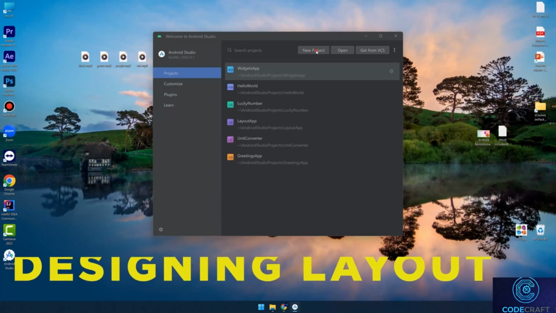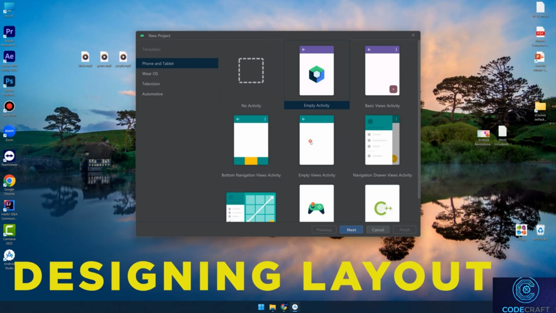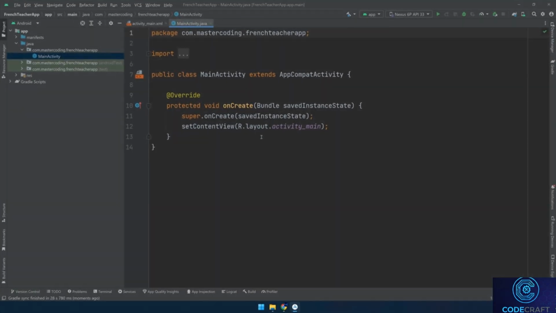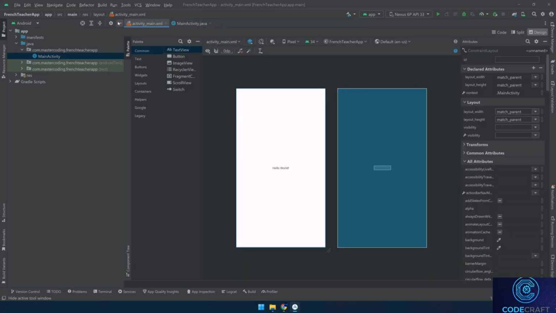Open Android Studio and create new project. Select empty views activity, new, and I name it as French teacher. Click finish. The first step is to design the layout.